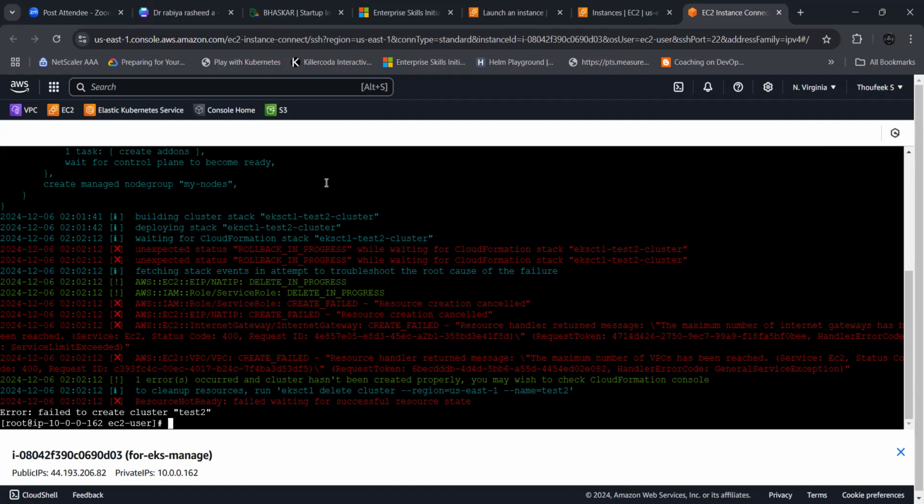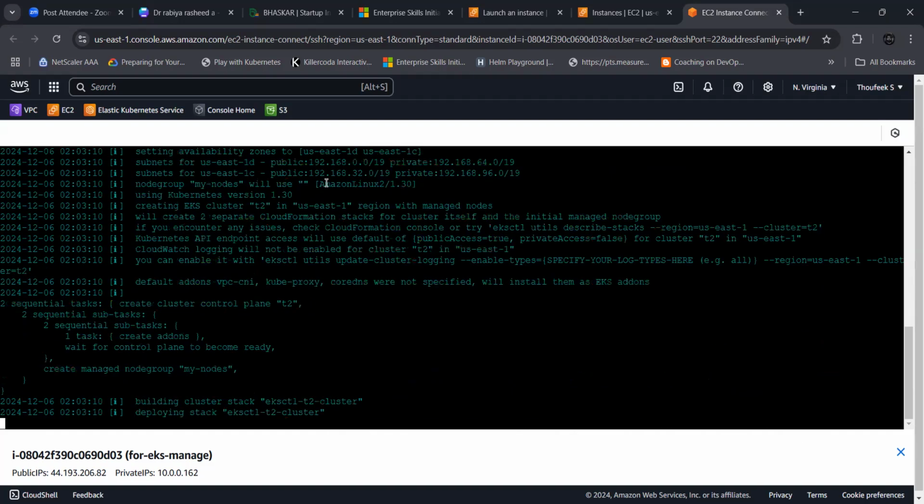Source full source state. Some error with a name. Okay, so I'm just changing the name. We'll see.